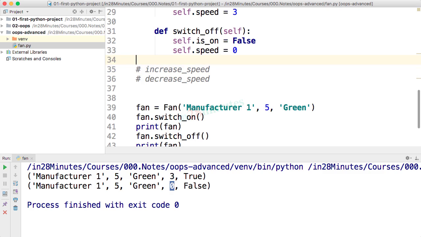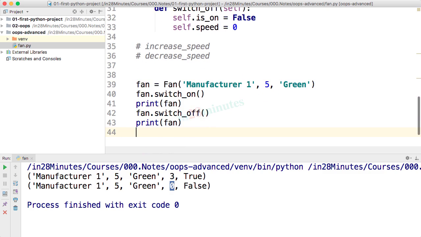Now, I'll leave it as an exercise to implement the increase speed and the decrease speed methods. It should be very easy. All that you need to do is increment the speed and decrement the speed variables.